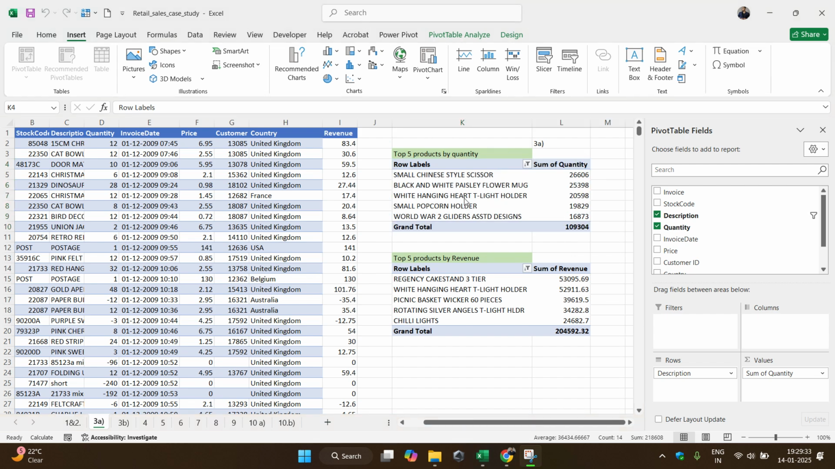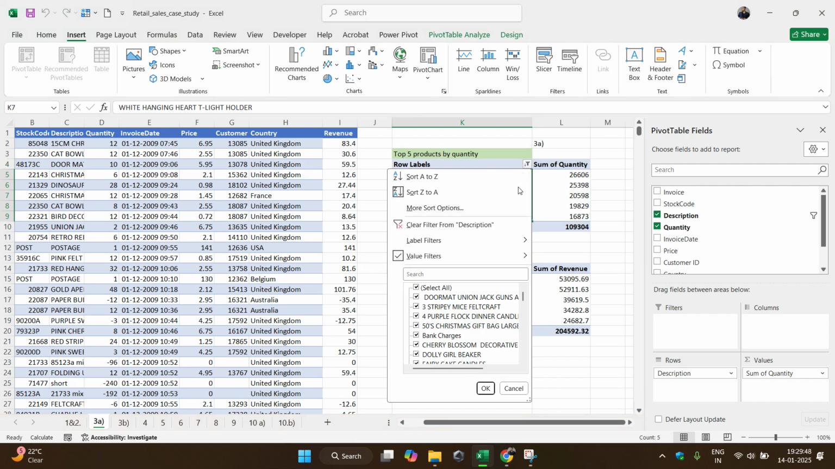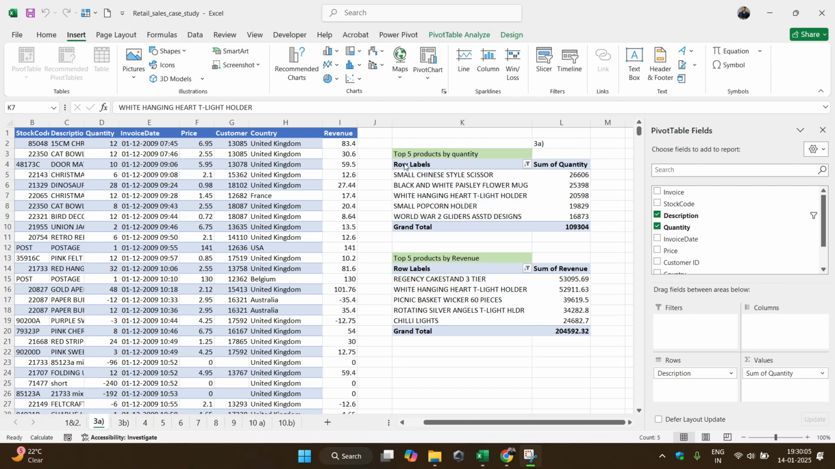It gives me all the products with their sum of quantity, and I have sorted the column in descending order of quantity, and after that I have filtered out only the top 5 rows using the value filter here, and this gives me the top 5 products by quantity.